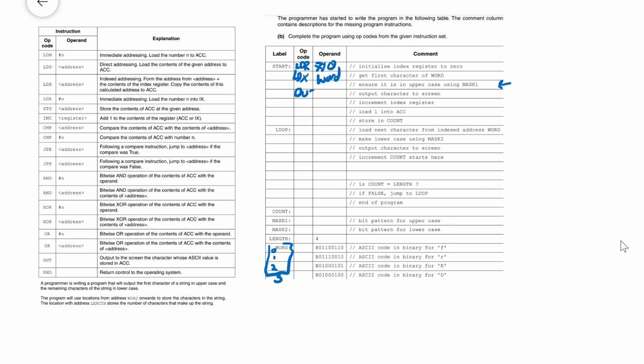We are going to output, so I'm just going to do OUT for output, because we're going to output the character to the screen. Great. We're going to increment the index register, so that's easy. INC IX.